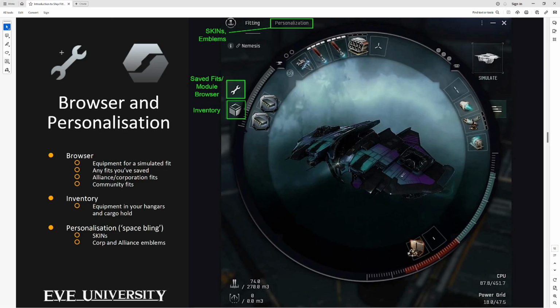Okay, fun stuff. So we'll start at the top, even though that's the last item on the list. We'll start with personalization. So we've got skins and emblems. I personally believe that you should have a skin on your ship to look fancy, even if it's just like biosecurity or exoplanets or something cheap.